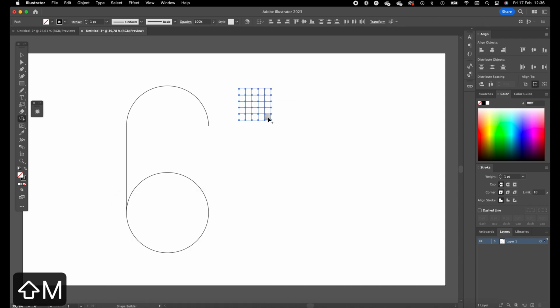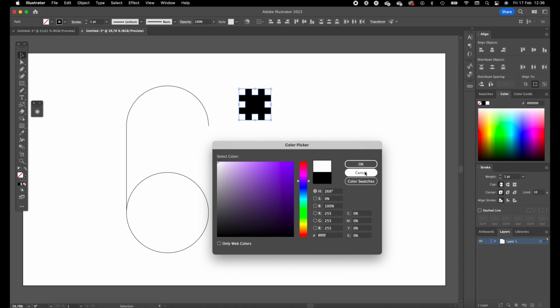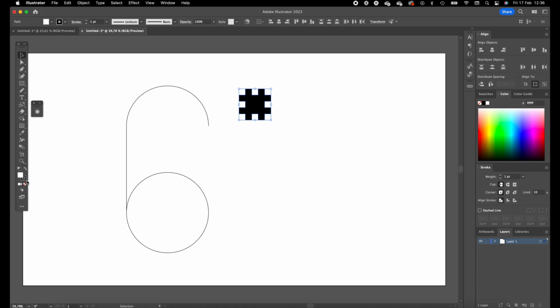Press Shift M for the shape builder tool. Now we are going to create one shape inside of it. Select this one, give it a black fill color, and now select the other boxes or squares and give them a white fill color. Press OK.